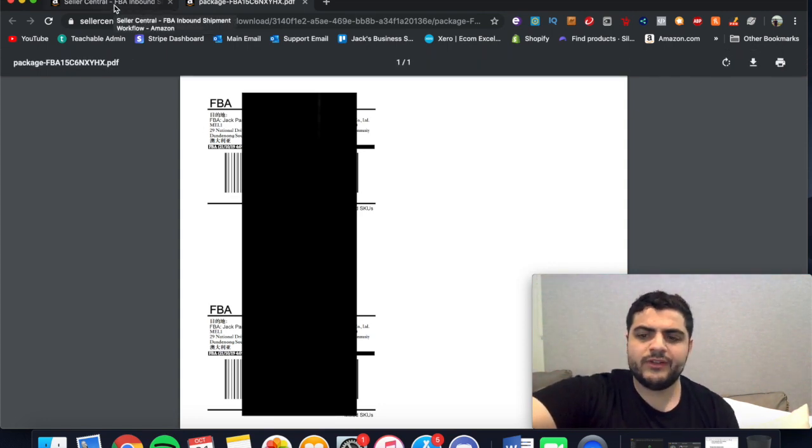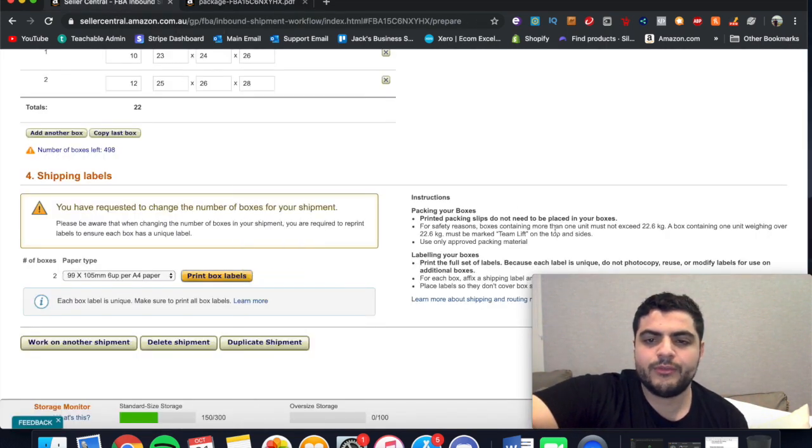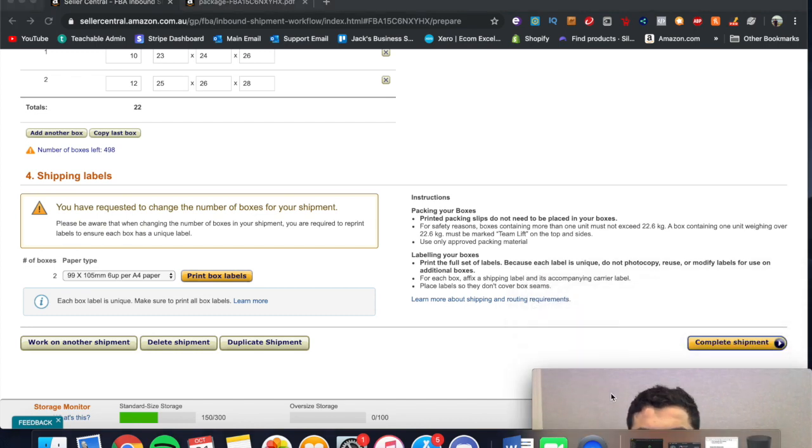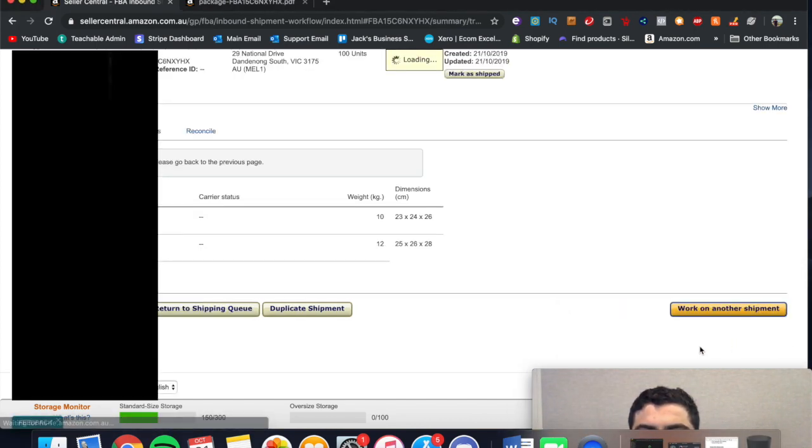Make sure you save all these in proper files. Make sure you put it all together in one spot so you don't get confused, and make sure you name your files properly. That's what I do. So after that, you want to go ahead and hit complete shipment, and that's pretty much the end of your shipment plan.